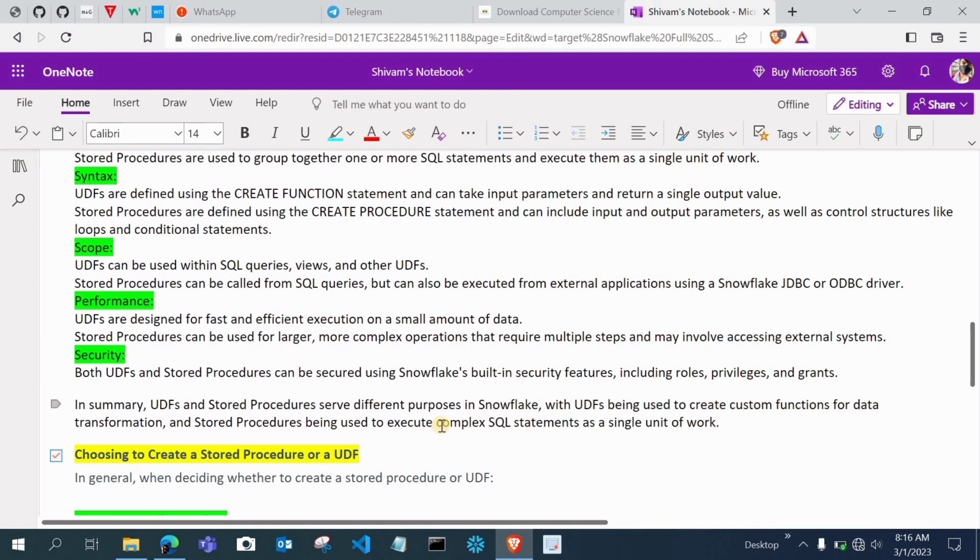The overall thing is that if you want to work with a larger amount of data, perform more complex operations which require multiple steps, and you want to access external systems as well, such as Tableau and Power BI, which are business tools, then you can simply create a stored procedure in that scenario.